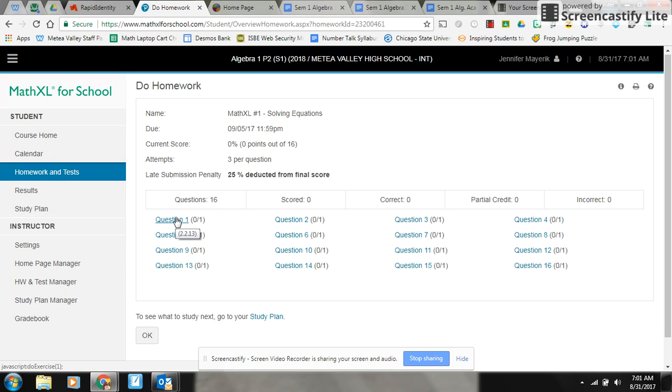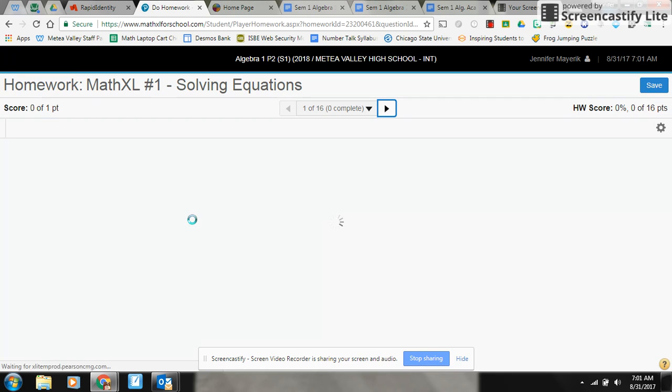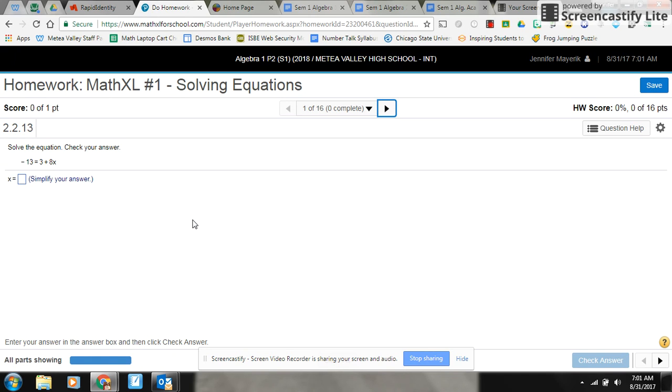We click on the first question, and the screen that pops up will be the first screen. In this case, this is an example assignment of solving equations. Most students should be writing this problem that's in Math Excel into their notebook and doing their work in their notebook so they can follow along with their work.